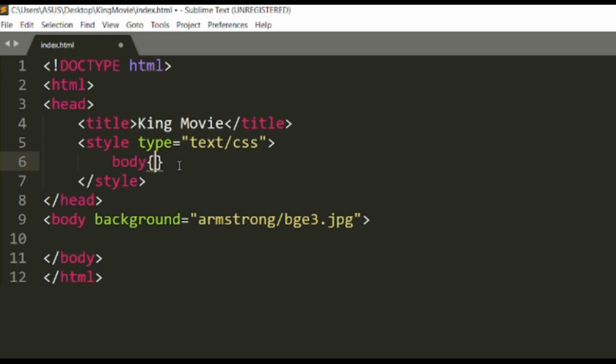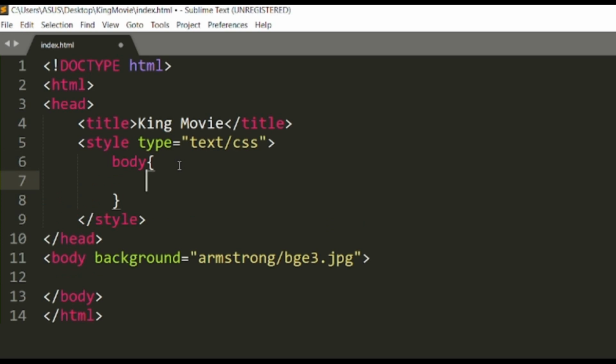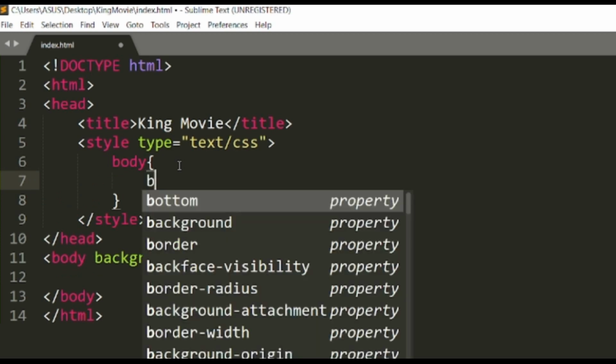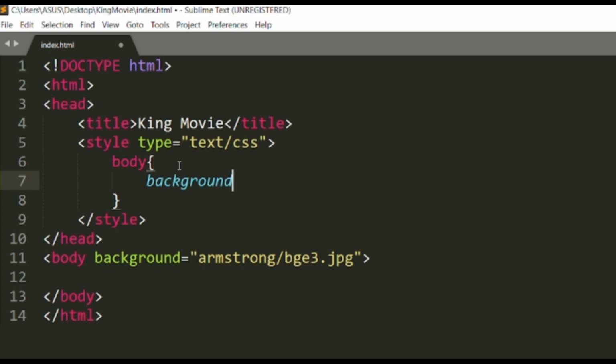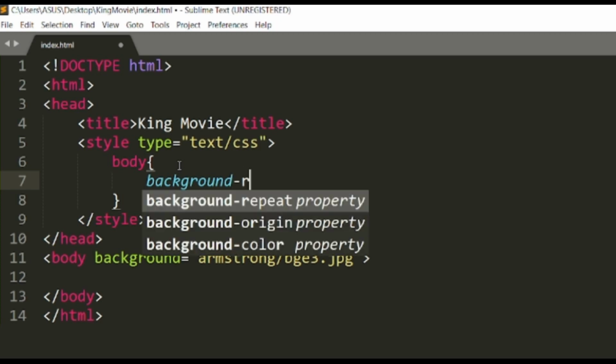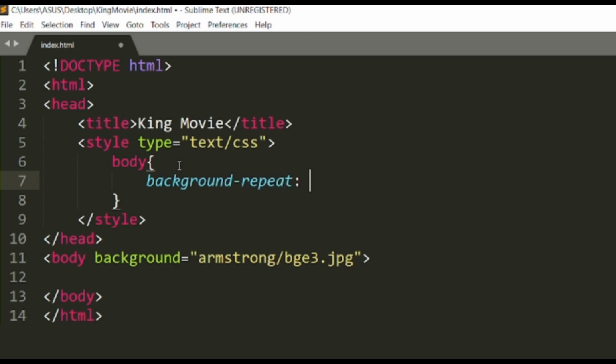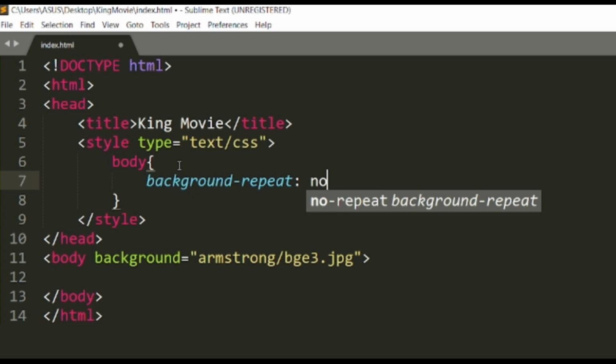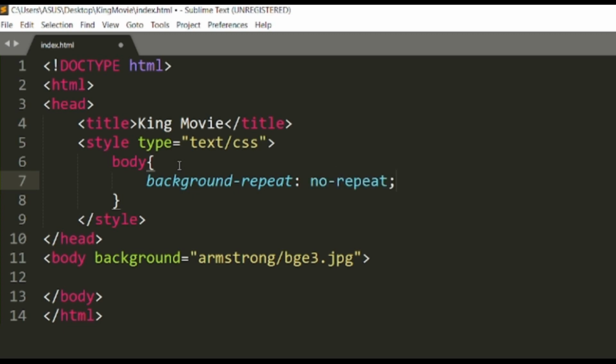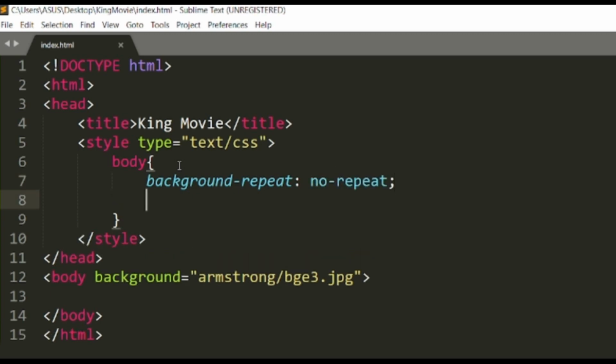Then you bring your background-repeat. So we don't want to repeat. This is going to be no-repeat. Nicely. So after that we save it, and now we need to go by the background size.